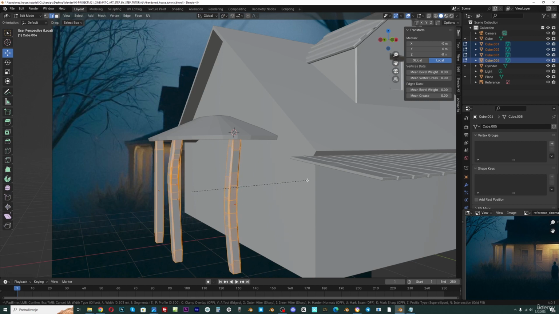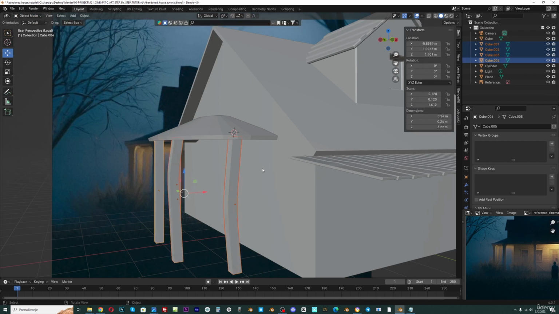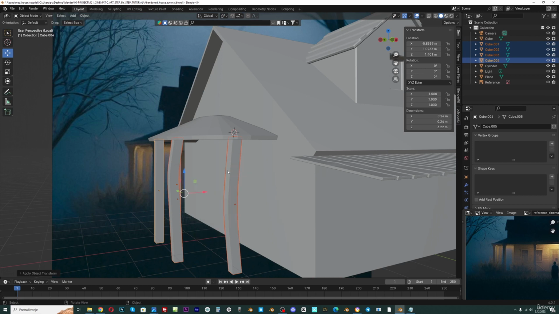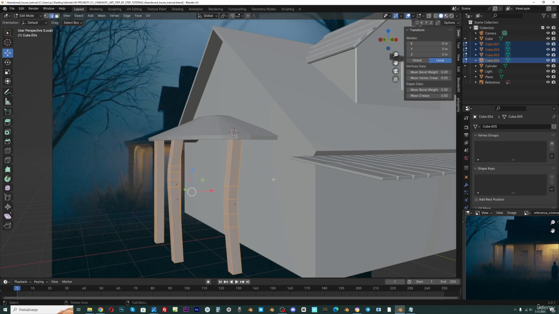But you can see that this bevel doesn't work correctly. That's because if you go to object mode, we can see the scale is not one. So Control A, apply scale, and now Tab to go to edit mode, Control B to bevel. And holding Shift you can be precise.